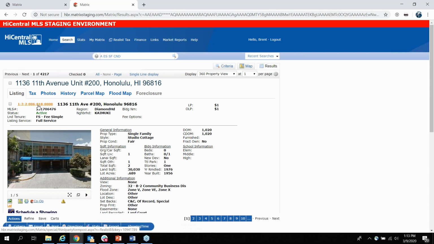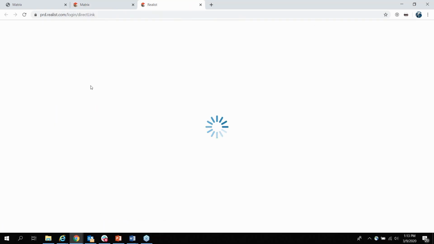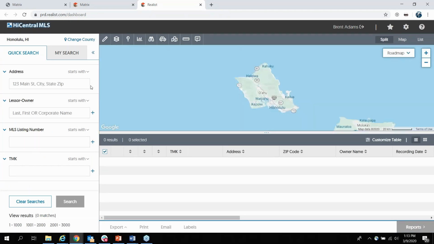Last thing I want to show you is if you don't want to come in from a listing, if you just like to get into Realist from Matrix itself and just sort of do some searches yourself, there's always a Realist tax tab up here at the very top. And now I'm not coming in from a listing. That tax tab is always available up there at the very top. And you can see I'm centering in on Honolulu, or I should say Oahu, which is where I'm going to be doing most of my searches today, obviously.